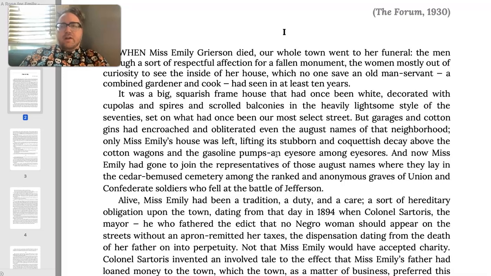So Faulkner is literally describing Miss Emily's house as this old, beautiful house that has fallen into disrepair and has stubbornly, as we see here, stayed while all the other old, beautiful houses have been torn down to make way for the future. Gas stations and things that were futuristic in 1930, cotton wagons and cotton gins and stuff like that, that today are obviously almost 100 years old, but back then that was a new thing. Her house stuck around.